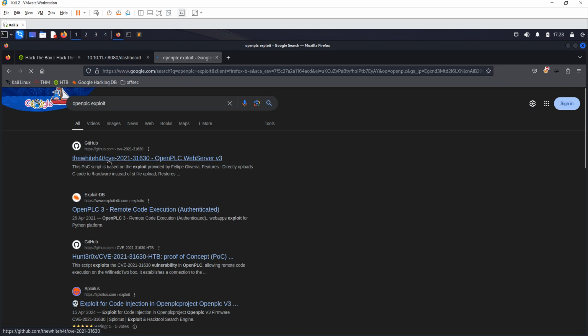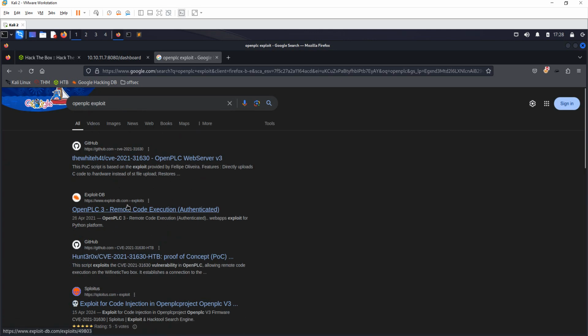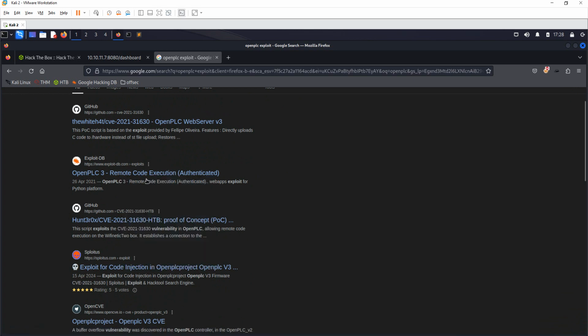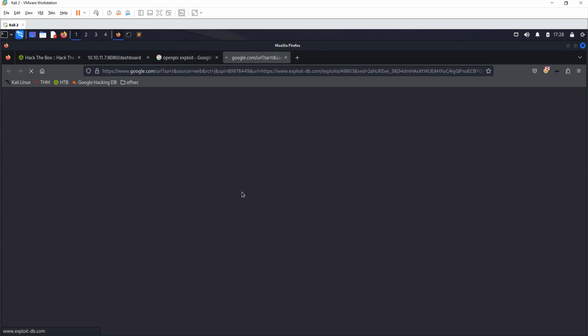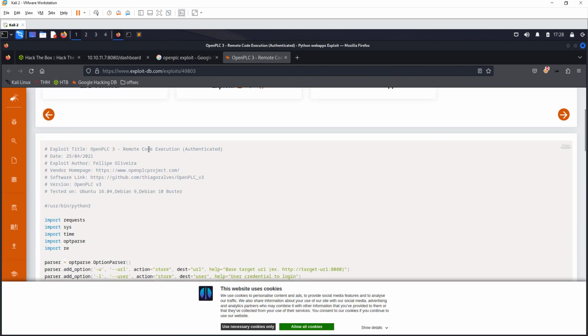The exploit has a CVE, 2021-31630. We can look at Exploit-DB for the proof of concept. Let's see what Exploit-DB says. This is a remote code execution vulnerability, but we have to be authenticated. We can authenticate ourselves because we know the username and password, which are the default credentials, so this shouldn't be a problem.